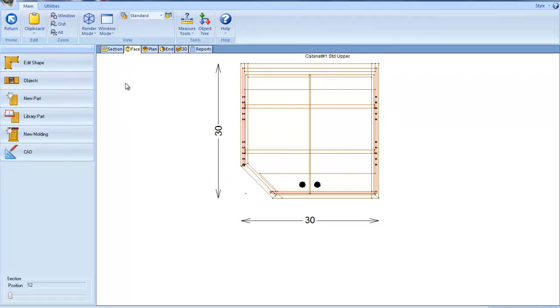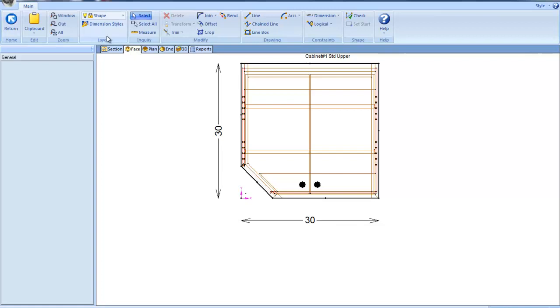So remember, whenever you're in the editor, by default you'll come to the shape layer. If you don't need to use the construction layer, don't worry about it. But if you do need it, it's there for your use.